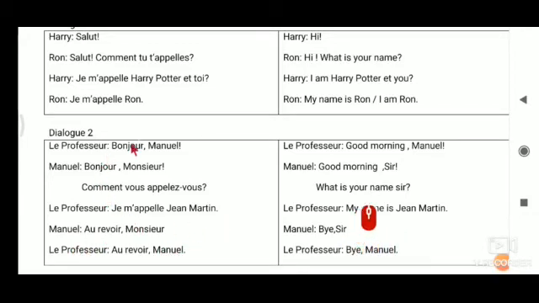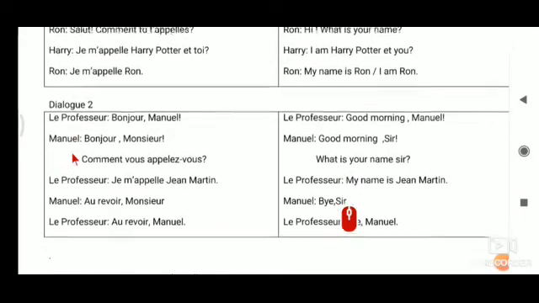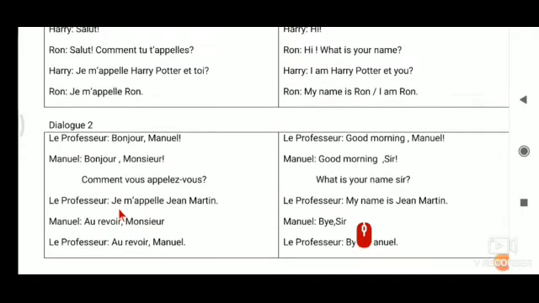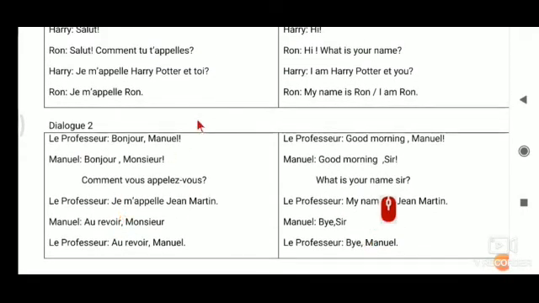Okay, now I'll tell you what the situation is here. The professor is new to the student, Manuel. So the student would like to know the name of the professor. He asks the professor his name, and then, knowing his name, he says bye and leaves. That is the very simple conversation. So let's see the English version now.